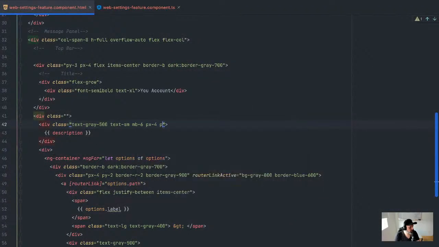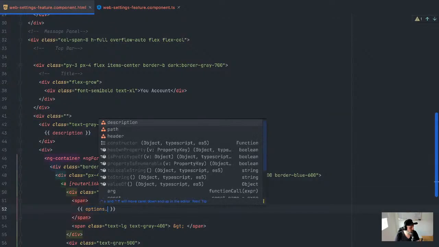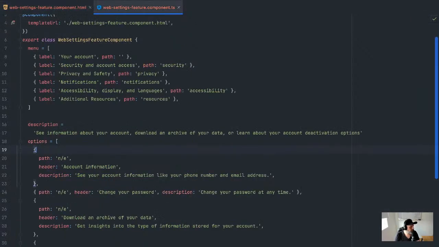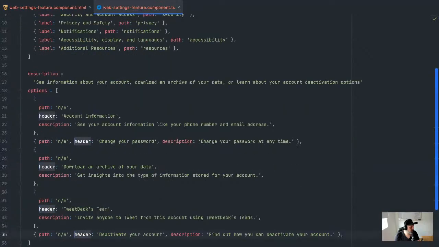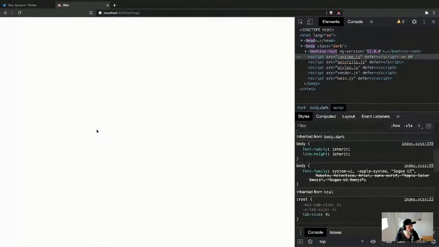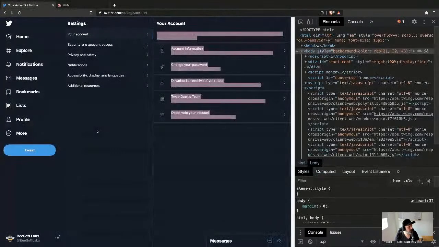PX4, PY2, just make that the same one as the other. Option label, yeah, we don't have a label here. We have a header. You know what? I'm actually going to go back and call the header property here label because it makes more sense to me. Keep that similar. There's no reason to change that to header. There you go. Okay, nice.